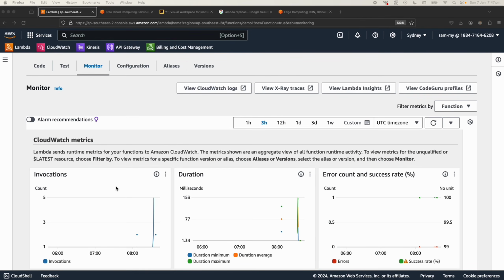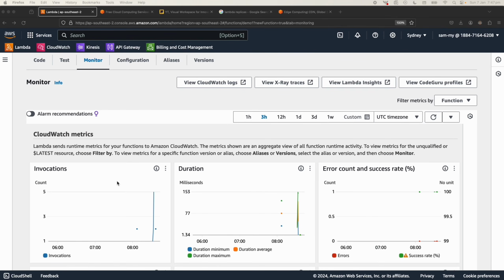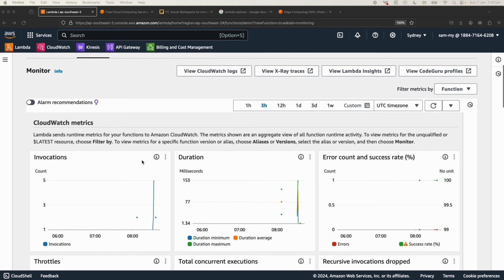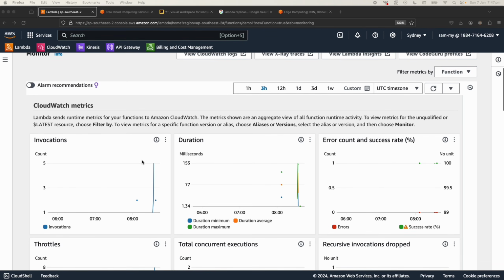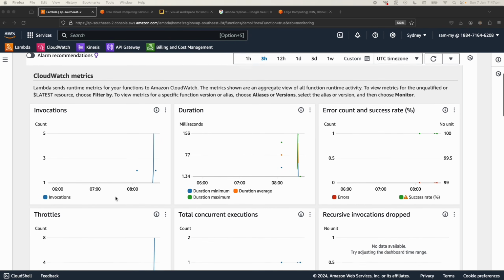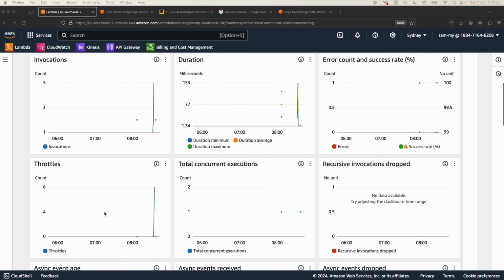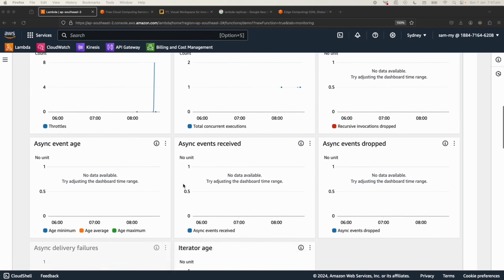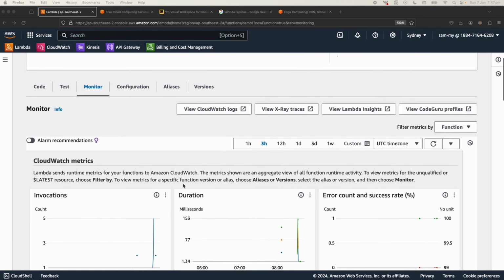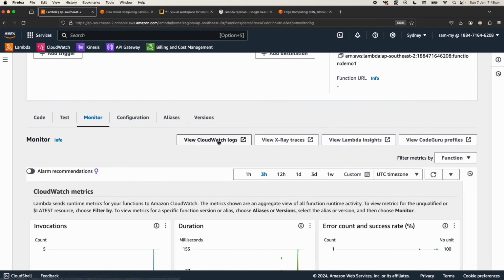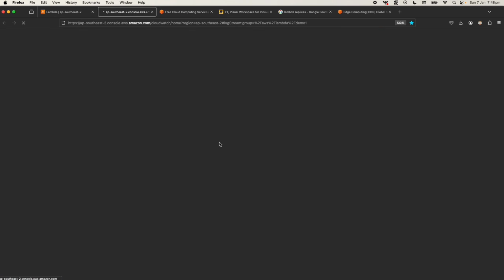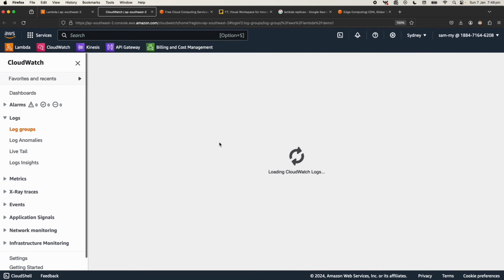Once we come to the monitor, all the CloudWatch metrics specific to this function are located here, and they are really helpful to see how this function performs. You can see how many invocations there are in total, and many more metrics. Furthermore, you can see the CloudWatch logs. If you click on the CloudWatch logs, you can see our custom logs sit here.